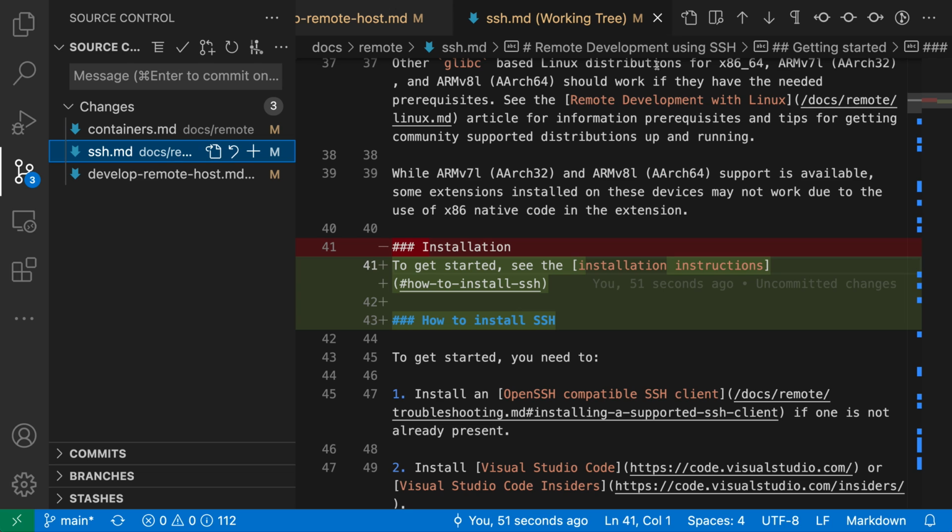If we go back to the original file, you can also see that we've updated the header just by triggering the rename on the link itself. Using rename to update headers in Markdown ensures that you don't accidentally create broken links.